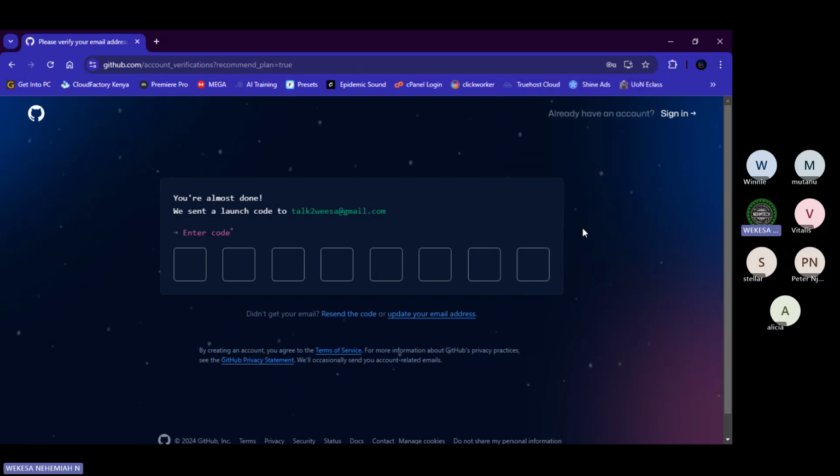Let me try to see if I'll be able to get the code in my email. Seems I can't get the code. I don't know what the problem is, but that's the process of how you can create an account. Perhaps you'll have to add in second factor authentication.